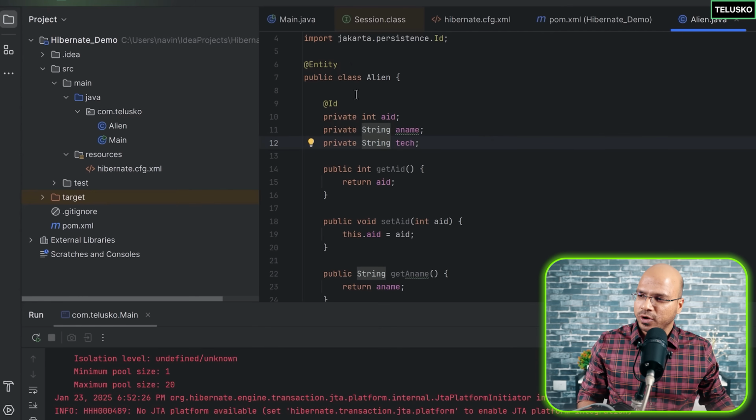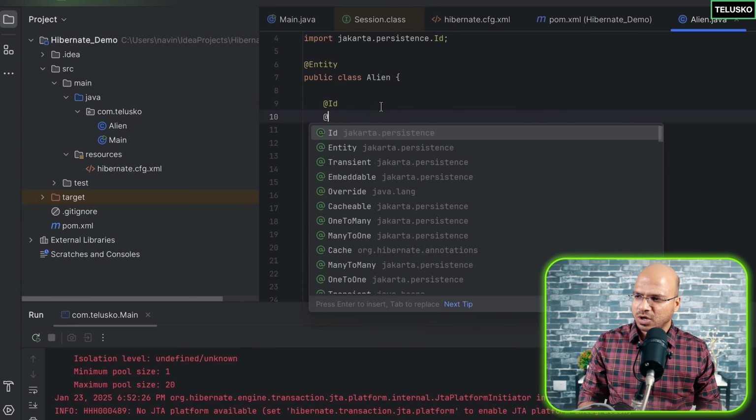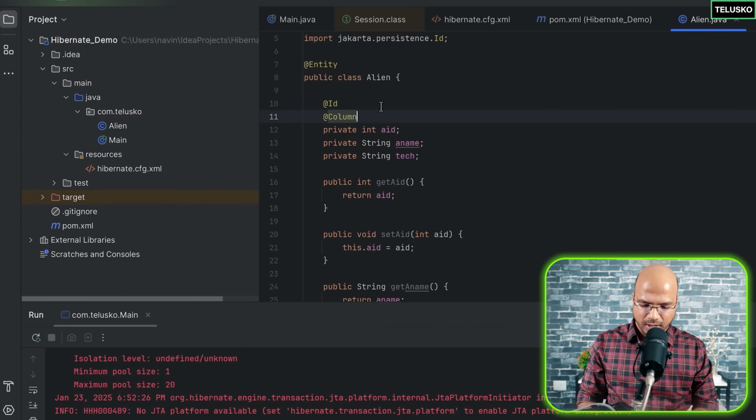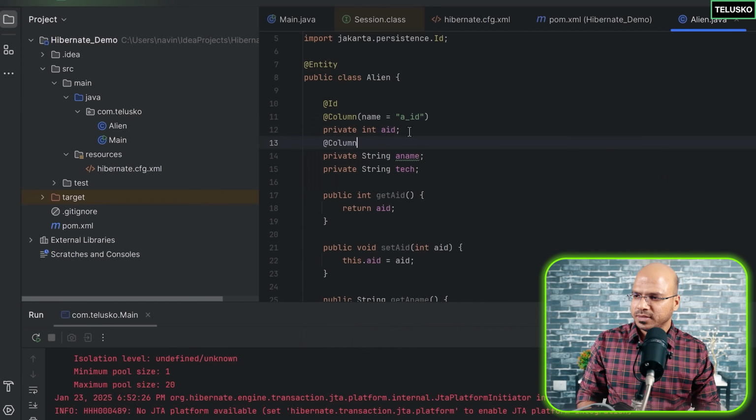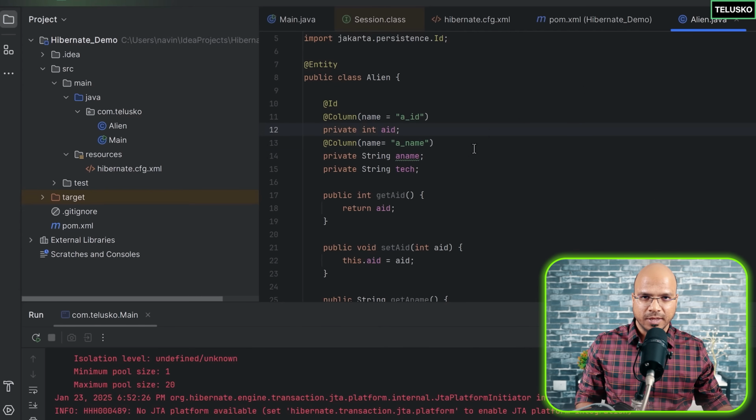So in order to do that, first let's work with the column. If you want to change the column name, I can say @Column, and I can change the name of the column. So I will say name equal to, and let's say I want this to be A_ID, and then for the name as well, I want to change it, not the tech. Let's only change the name. So we'll say A_name. So these are the column names I want for the table columns. And for the table name also, I want to change it.